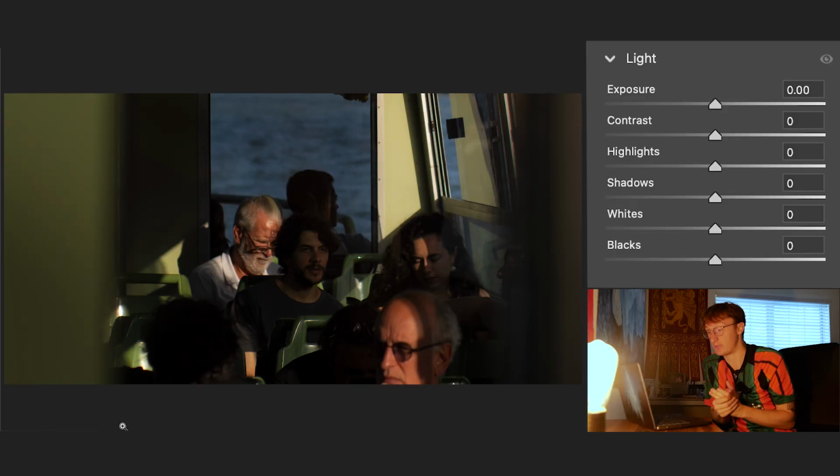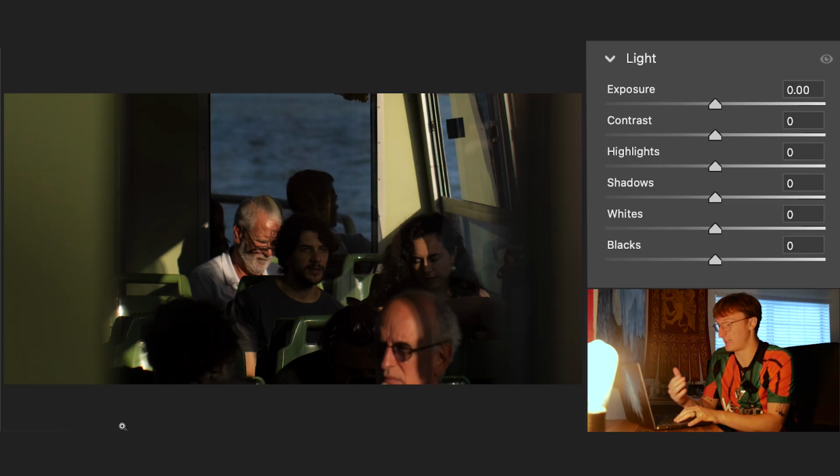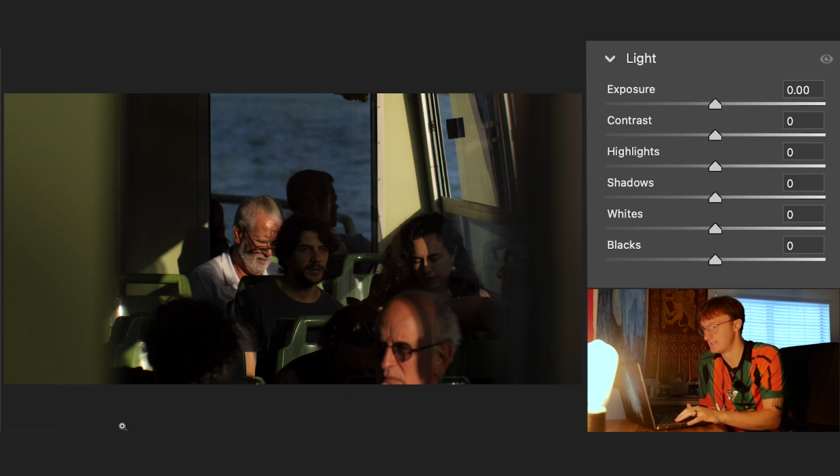An image I've gotten a lot of positive feedback on. We have all these light rays coming through the windows of the Vaporetto and a lot of layers here with the different rows of people and different levels of brightness. Some have a little bit of sun on them, some have a lot of sun on them.